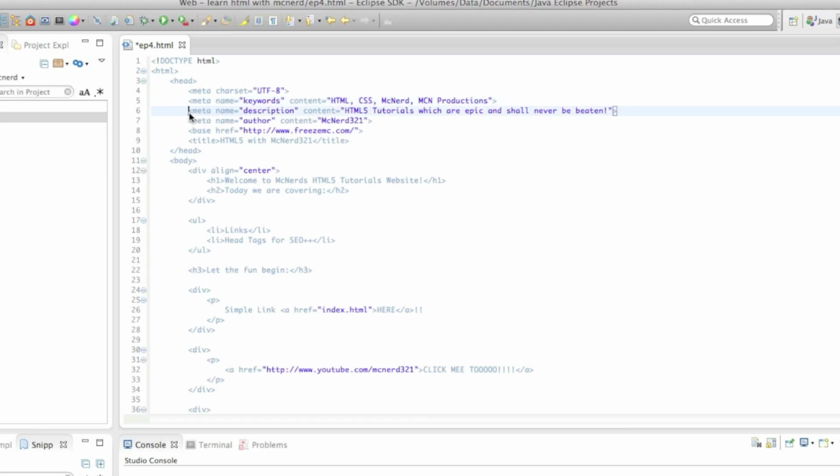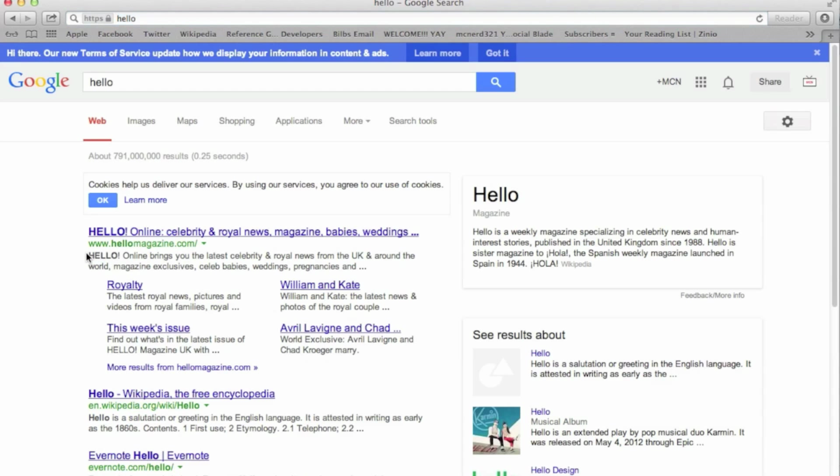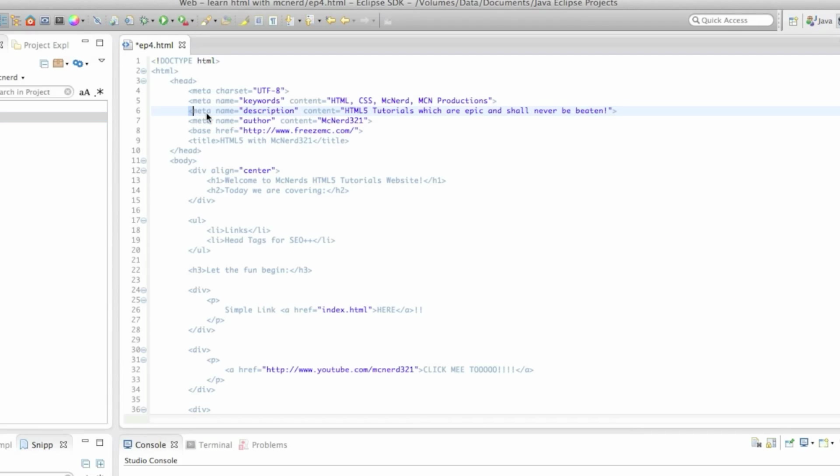Now, down here, the next one we have is description. This can be just a block piece of text, and is basically what Google will say is the description of that site, effectively, and it is what it has pulled out of this piece of metadata here. So that's what that does.